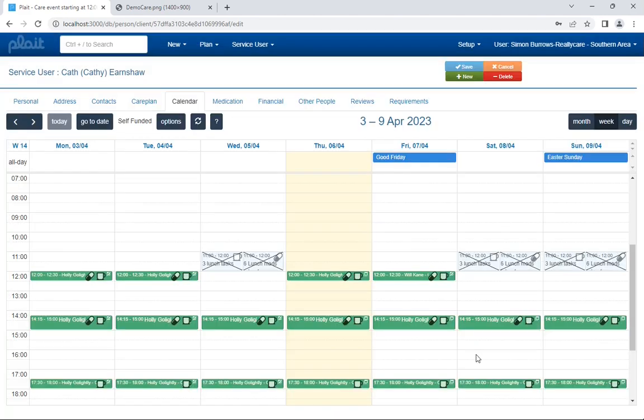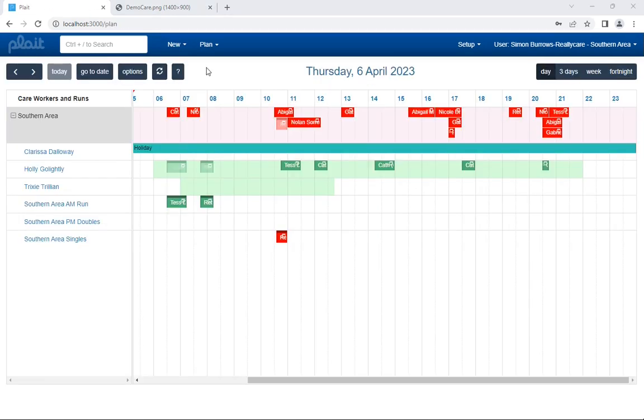Rather than assigning care workers to unfilled events by performing an availability search, another approach would be to use the plan calendar. As we saw earlier, when I open the plan calendar with my context organization set to Southern Area, I see a row for each of my Southern Area care workers and runs, and another row for the organization itself, where all of the unallocated and partially allocated visits are shown. These unallocated visits can be filled by dragging and dropping them onto the row for the care worker who will be covering that visit. But what if none of my Southern Area care workers are available?